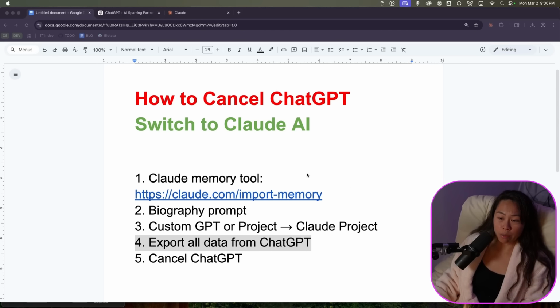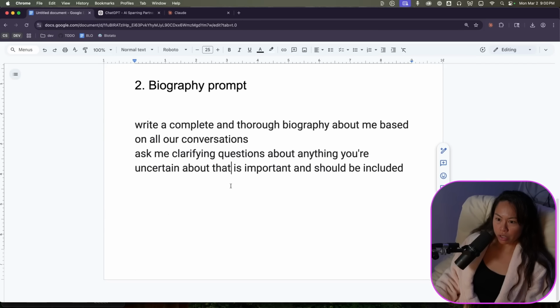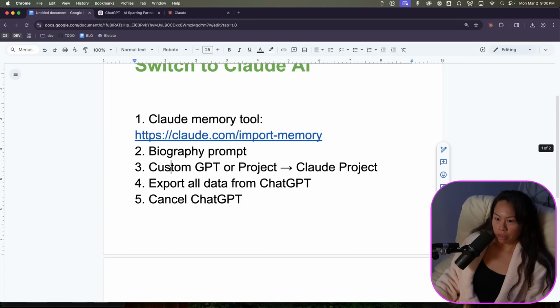So just to recap, we covered a couple different things you can do. This is the easiest and probably will be just fine for 95% of people, right? Go to claude.com/import-memory. You do need a paid Claude account to do this. The biography prompt that I showed you over here. Okay. Number 3, importing your GPTs or projects into Claude skills or projects, just depending on how you want to use them. And then exporting all of your data from ChatGPT, which is probably a good idea anyway.